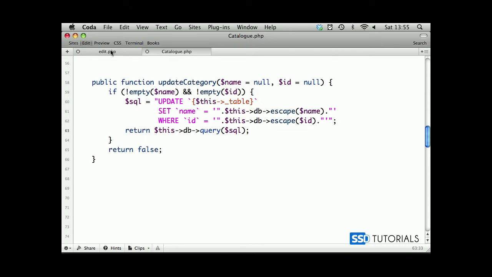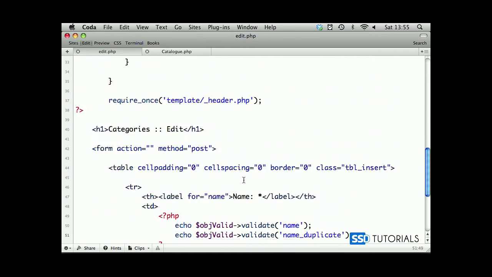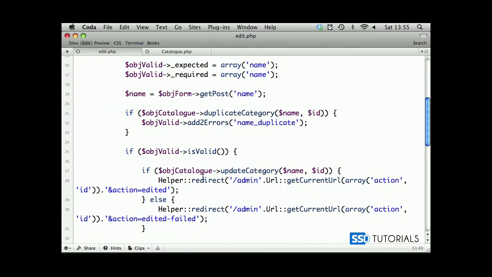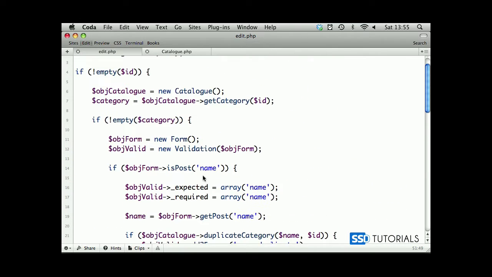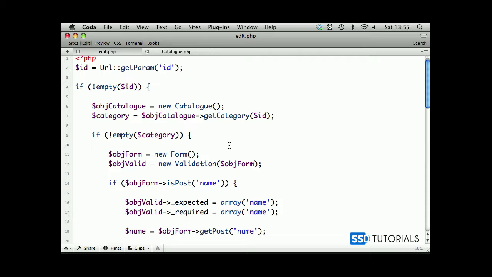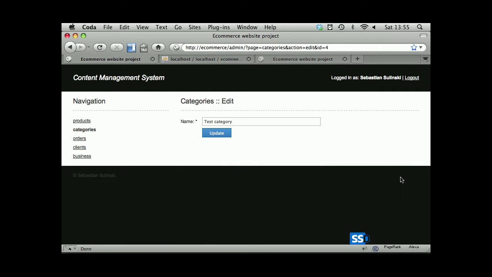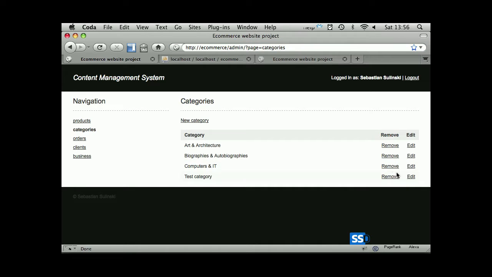We can now save the file, go back to the edit page, and I think that's everything that we need because all the other methods were already created. So if we save the file, go back to our editor, click on the edit against our test category. As you can see, it's still here. If we click on update, we are redirected to the edited page. Obviously, we need to change a few things, but that's going to happen in the next video.